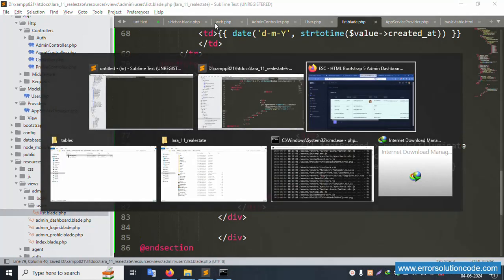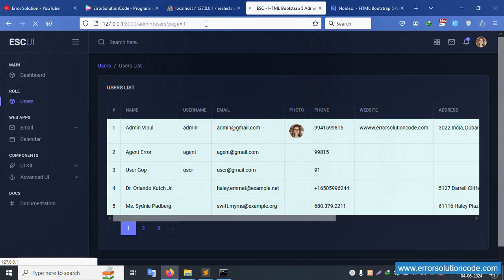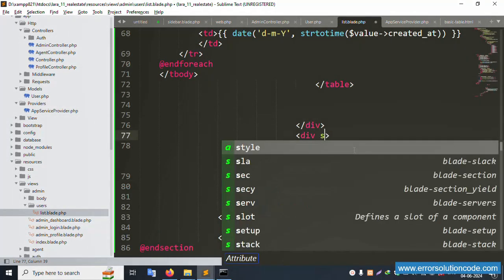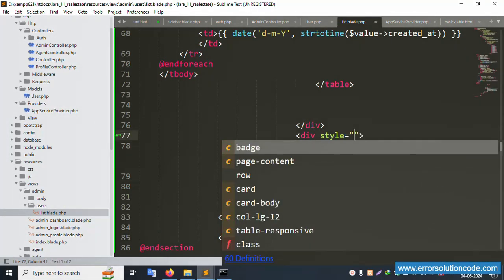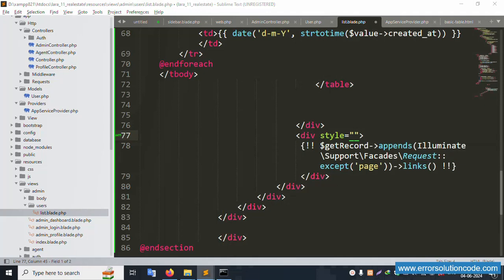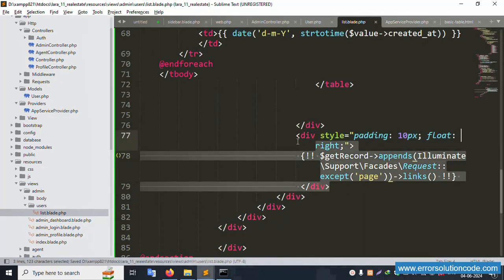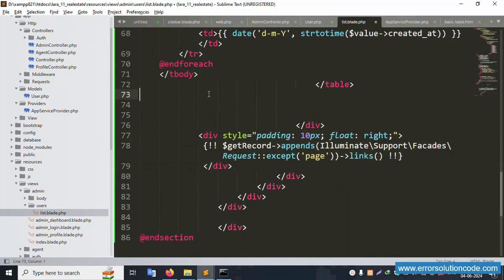Save file and refresh this page, and this pagination has some style set. Padding and float right, let's set this pagination style. This style, padding and float right, is set. This style is set successfully. This pagination, this is not used.